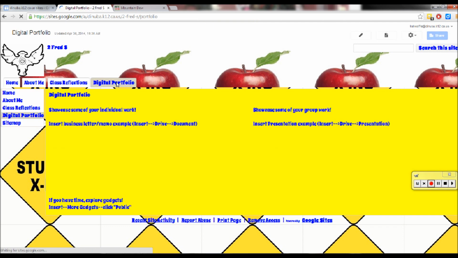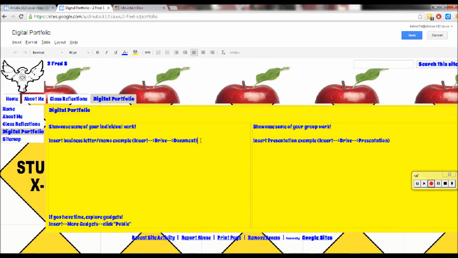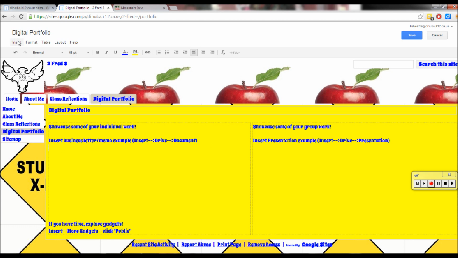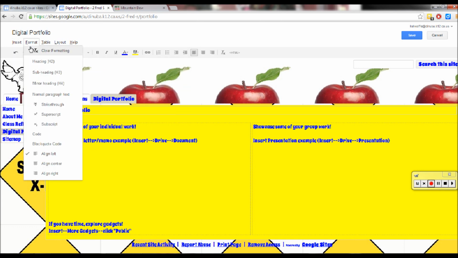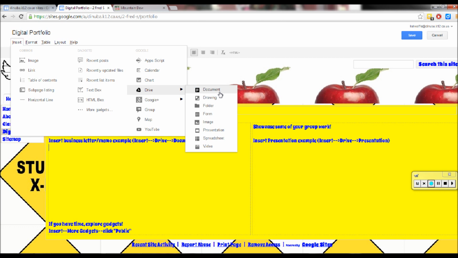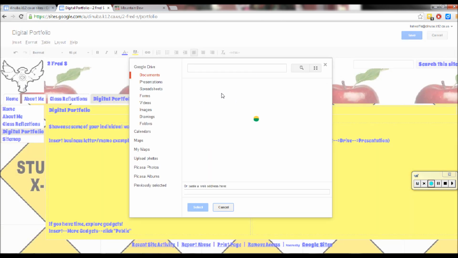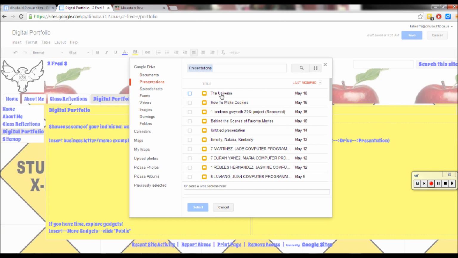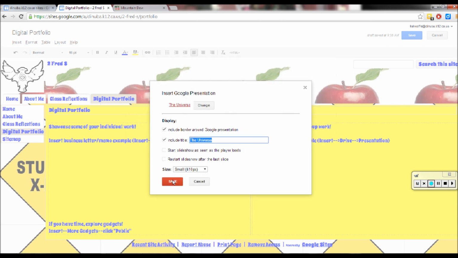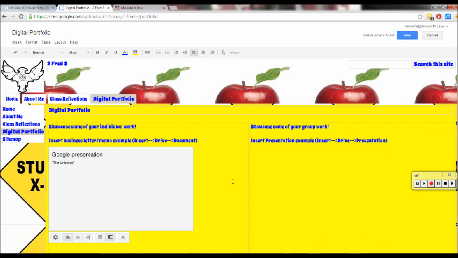So one last thing I want to talk about is your digital portfolio page. That is where you can showcase some of your work and also have fun with some gadgets. So first, you're going to edit the page, and it actually tells you how to do it, but I'm going to walk you through it as well. You go Insert, Drive, and Drive and Document. So first, we're going to show one of our document works. Here's the universe. Ha ha ha. And I'm going to say small. It's just going to be embedded in, and it's going to put it in there. Now you don't see it until you save it.